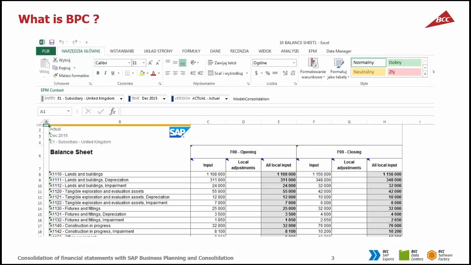EPM is rather for strictly reporting. Data Manager is for data inputs or some master data changes, because these changes can also be done by the end user, not by IT.